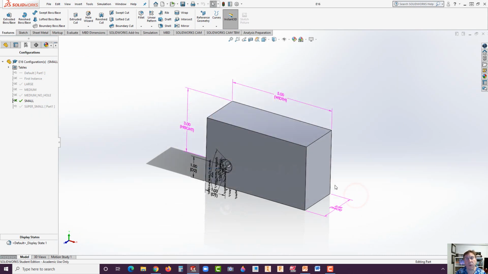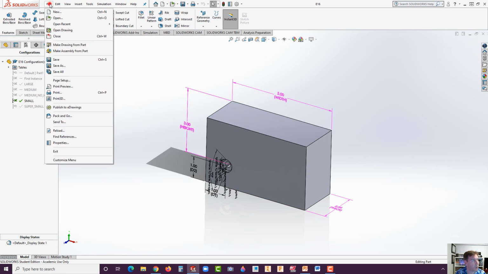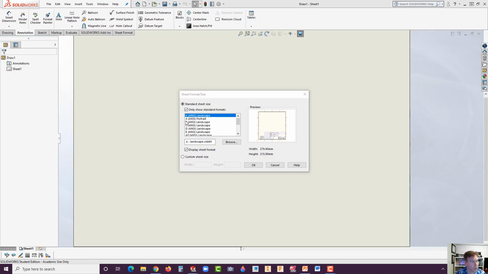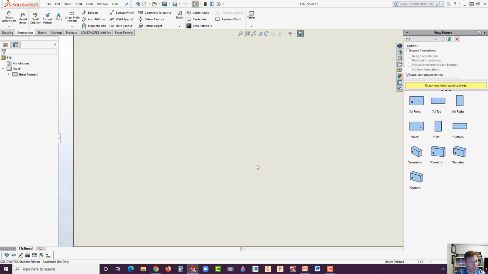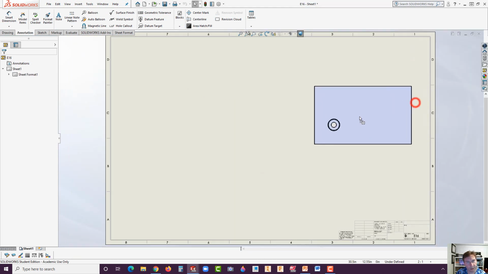Hit save. Now we want to make a drawing, and I want to show you how to bring that up inside of a drawing. So go File, New, or you could actually, while that's up, what's even easier, I like to go right to Make Drawing from Part. We're going to go with the D size so we have enough room. Hit OK. And bring in the front.